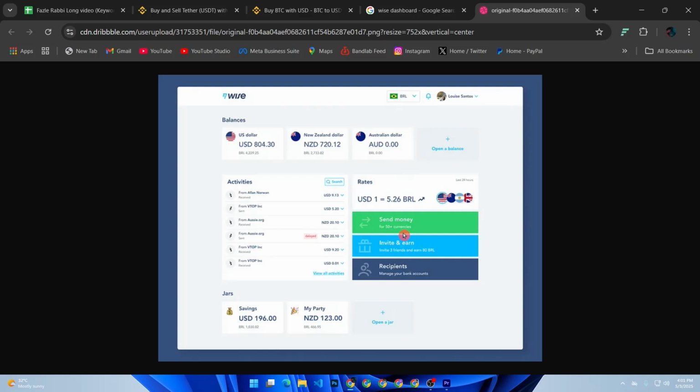Always double check account details. Start with a small transfer. If it's your first time, consider setting up two-factor authentication and a withdrawal whitelist on Binance for security.